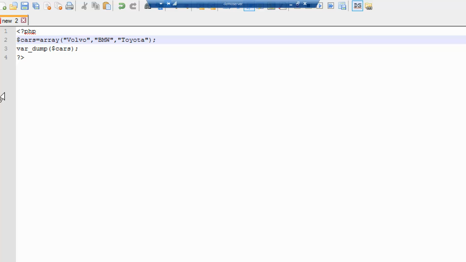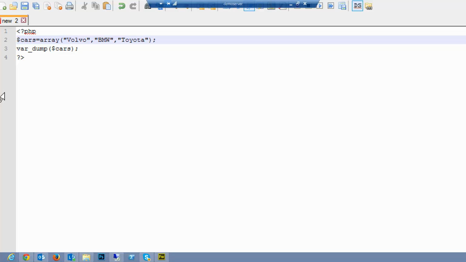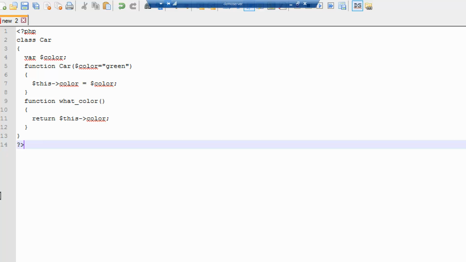Now, let me show you an example. This will explain it to you a bit more. So there is the example right there for you. Now, in the next video, I'm going to discuss this example with you so that you understand what a PHP object is.